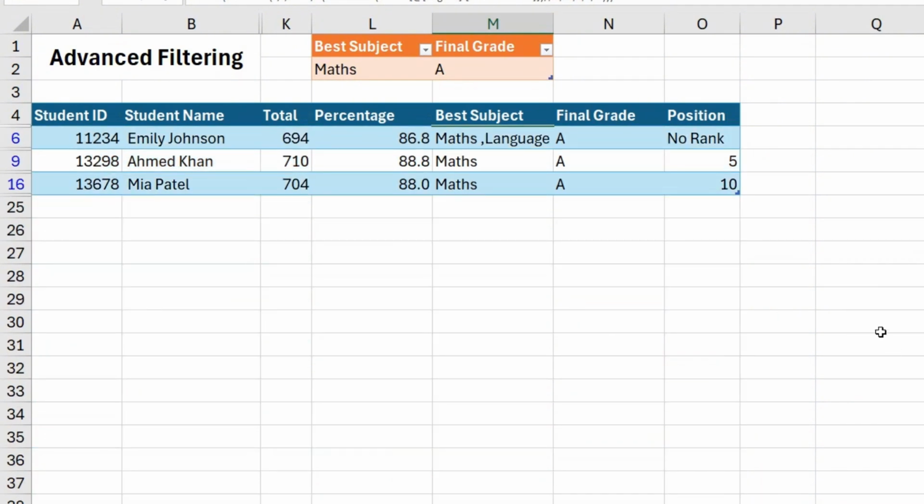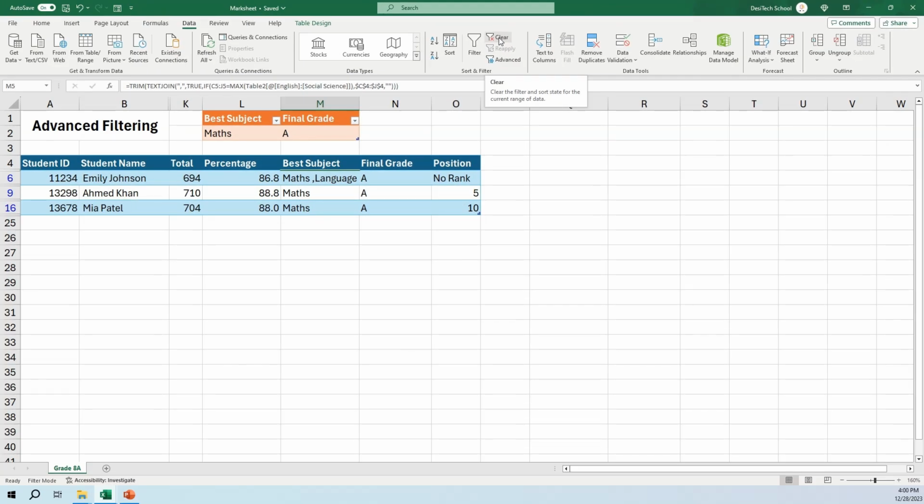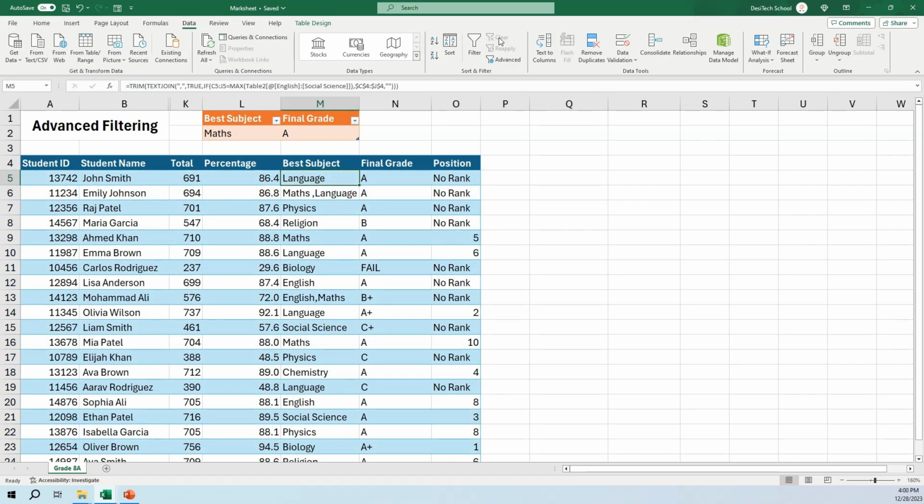Now, Excel will show records with maths as the best subject and a final grade of A. This is an AND condition filter. Let's clear this filter by clicking on Clear. Now let's move to our second example.